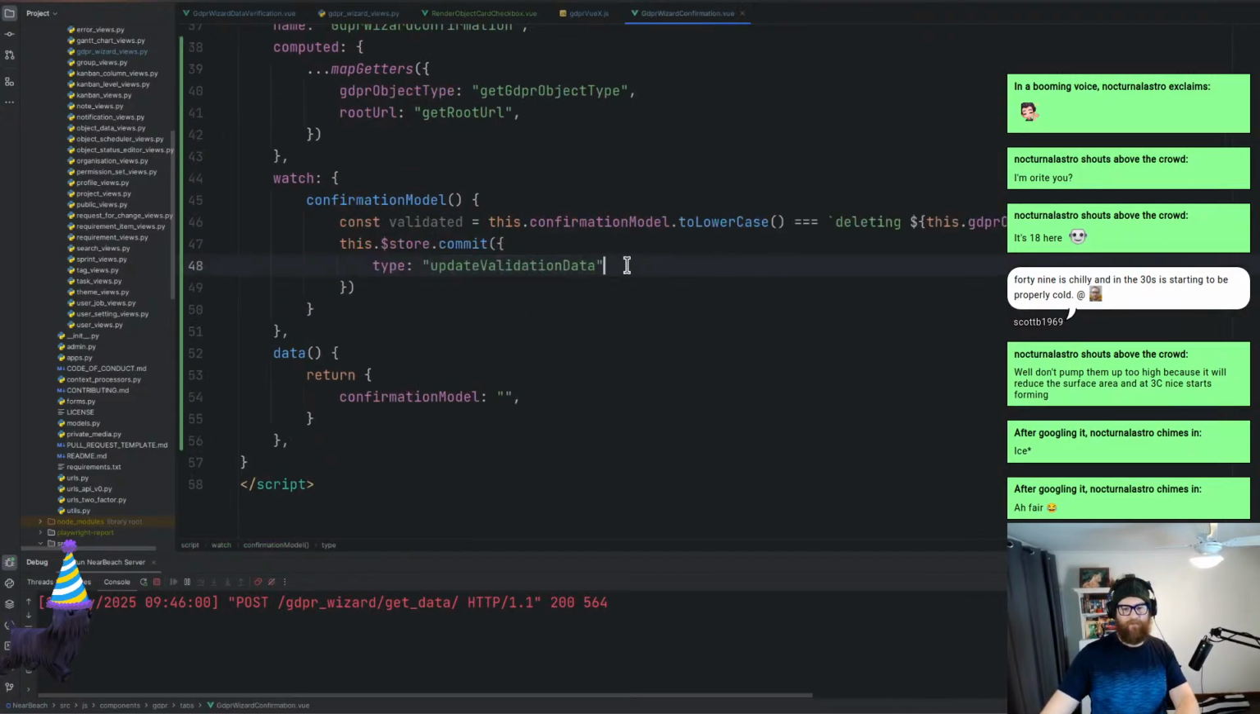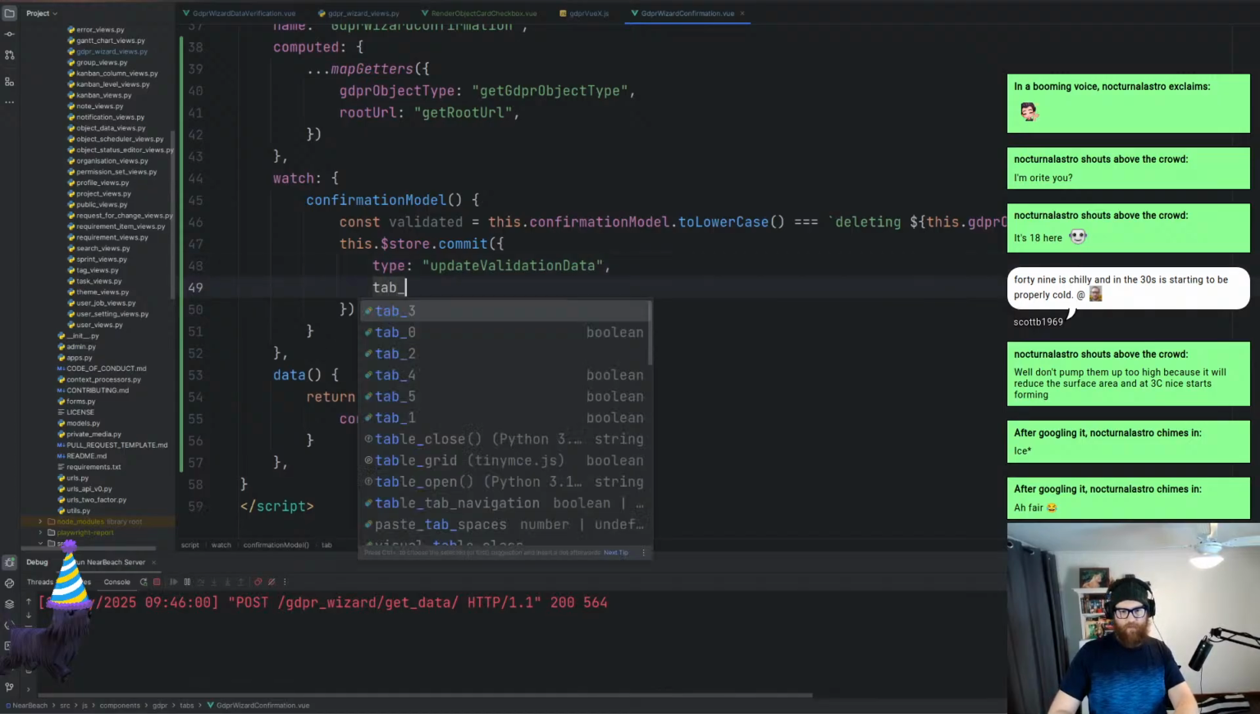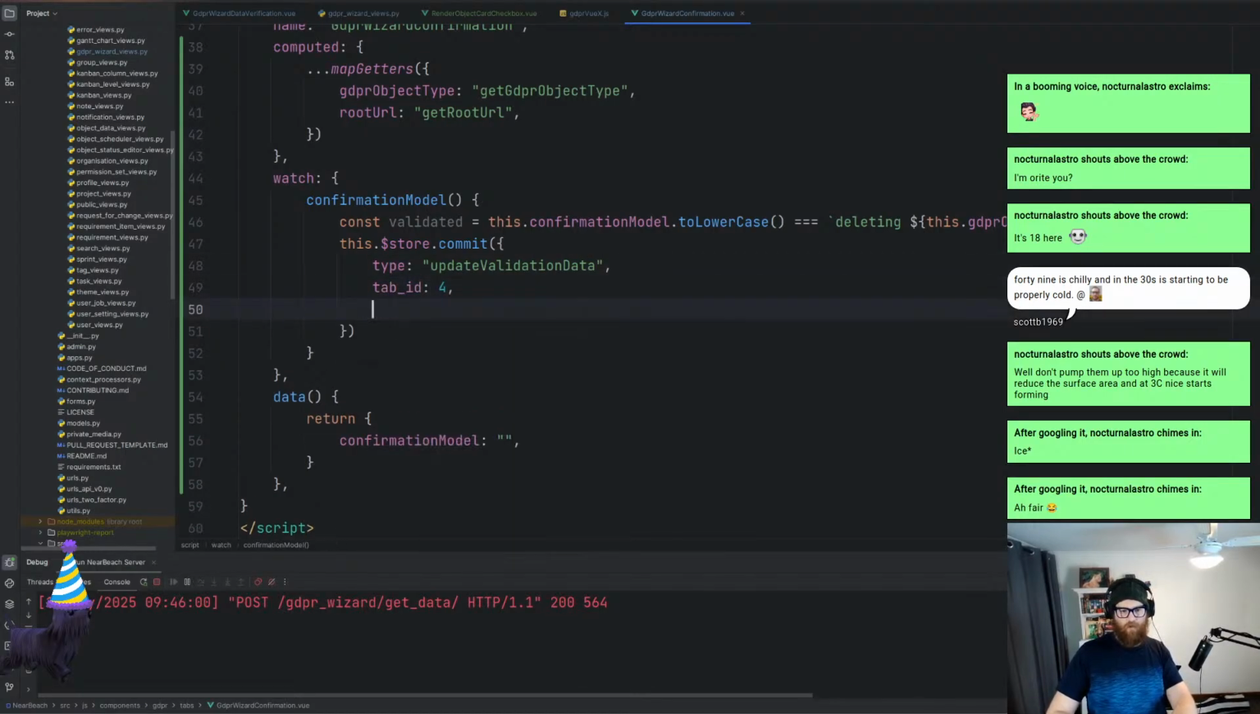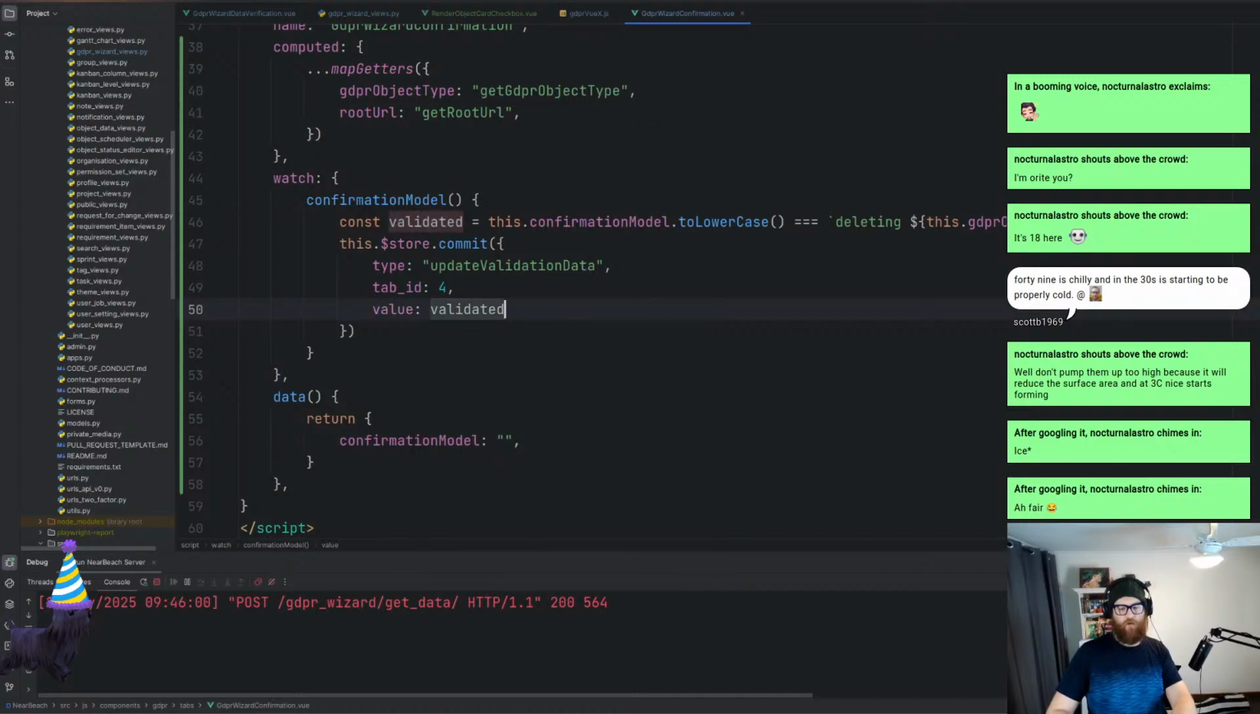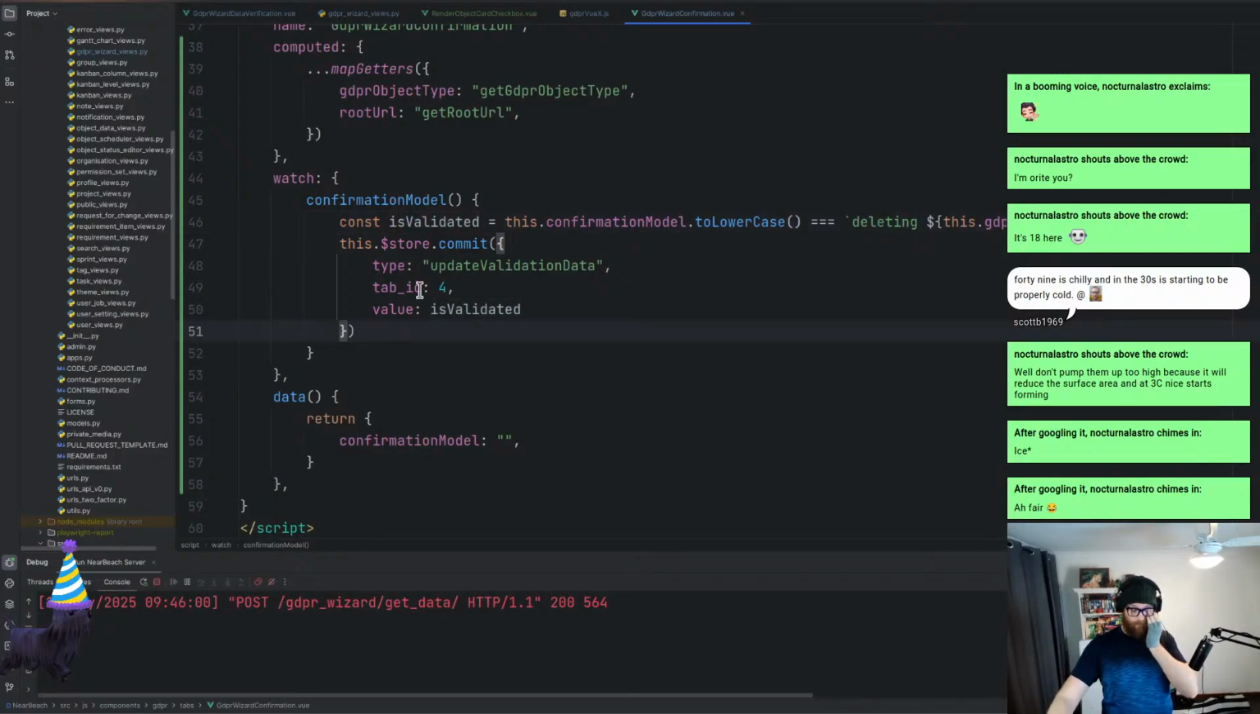So yeah, we've got the type, we've got the tab ID, and that's going to be 4, and we've got the value, and that's going to be validated, or is validated, because we want this as a question, because we actually don't know. And then that will go upstream. And then we're kind of happy with it like that.